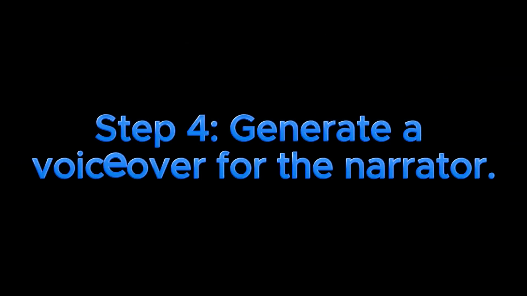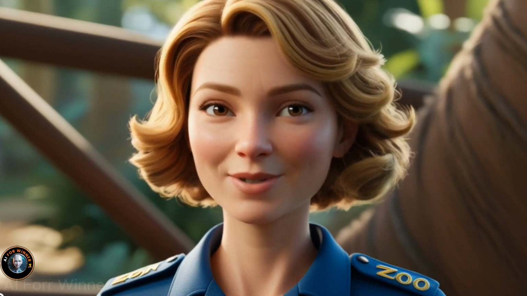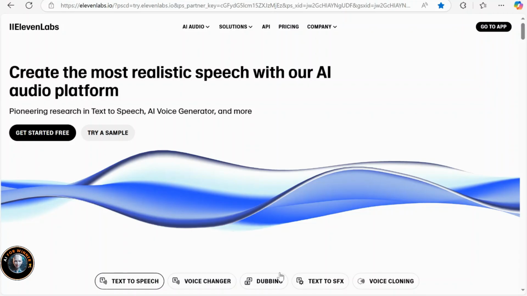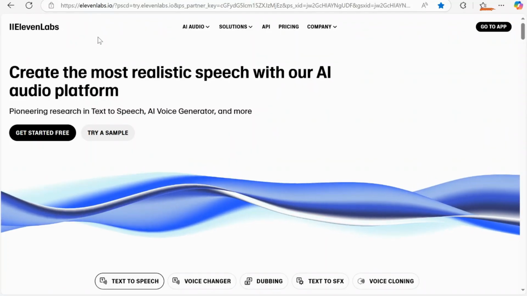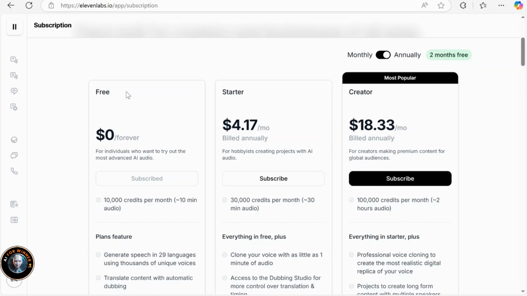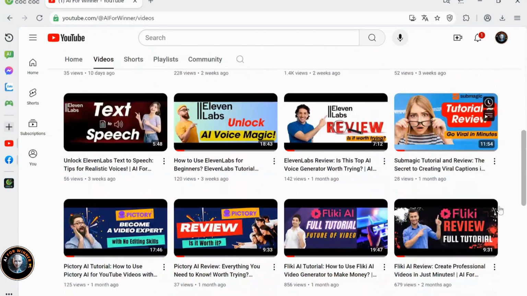Step 4. Generate a voiceover for the narrator. To begin this step, go to a website called 11labs.io. This is a leading AI tool for creating realistic AI voices. Please log in or create a free account if needed. I've included the account creation link in the video description. With the free version, you get 10,000 credits per month, equivalent to 10 minutes of audio. If you want to master using 11 Labs, make sure to check out the detailed tutorial videos on my channel.